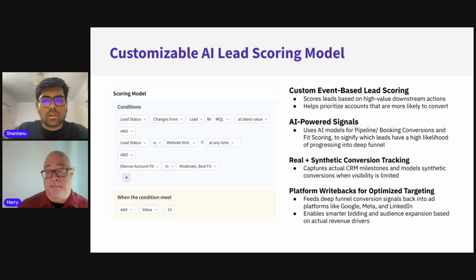Traditionally, all the ad platforms limit their visibility around top-of-the-funnel conversion activities like a form fill or a page visit, right? What we say is that once you enter the bottom of the funnel, that can be modeled as a synthetic conversion, and that information can be written back into Google Ads or LinkedIn Ads, for instance, right?